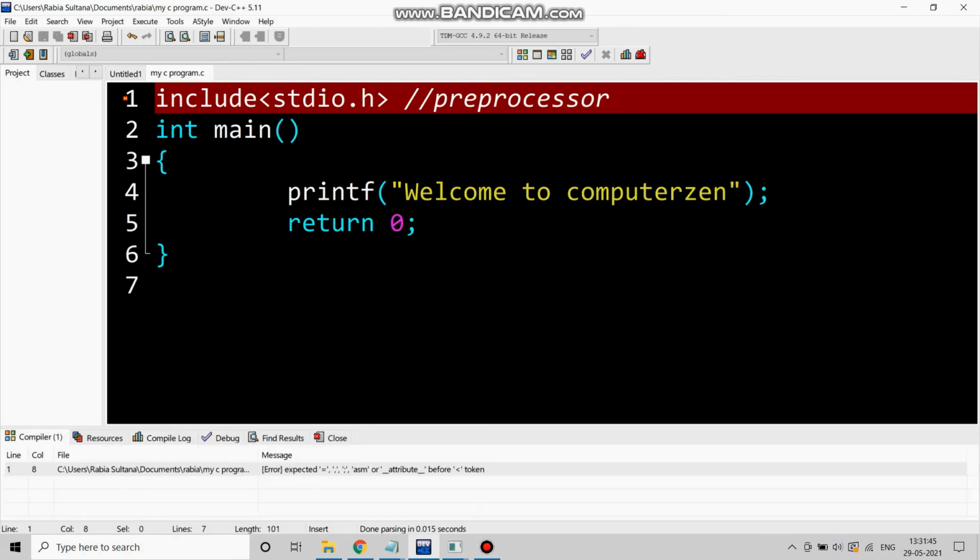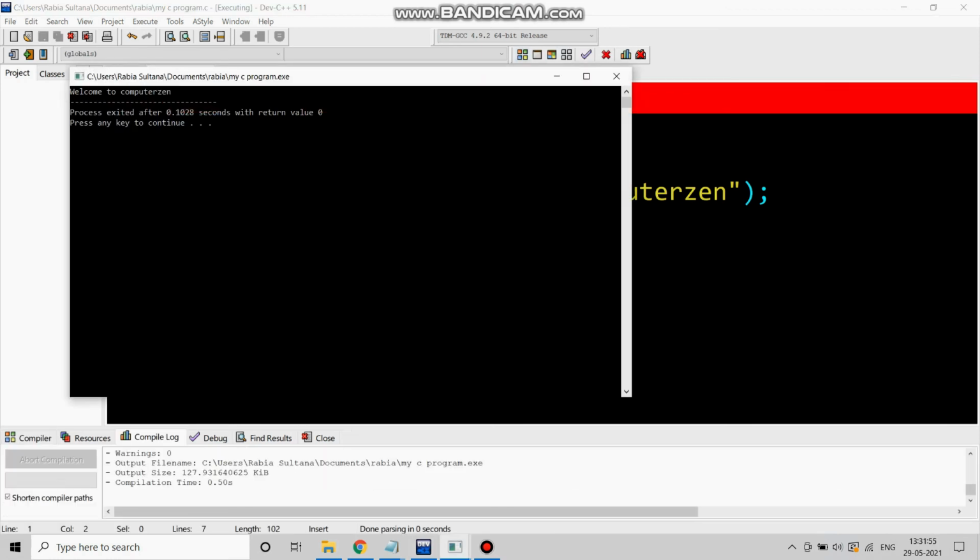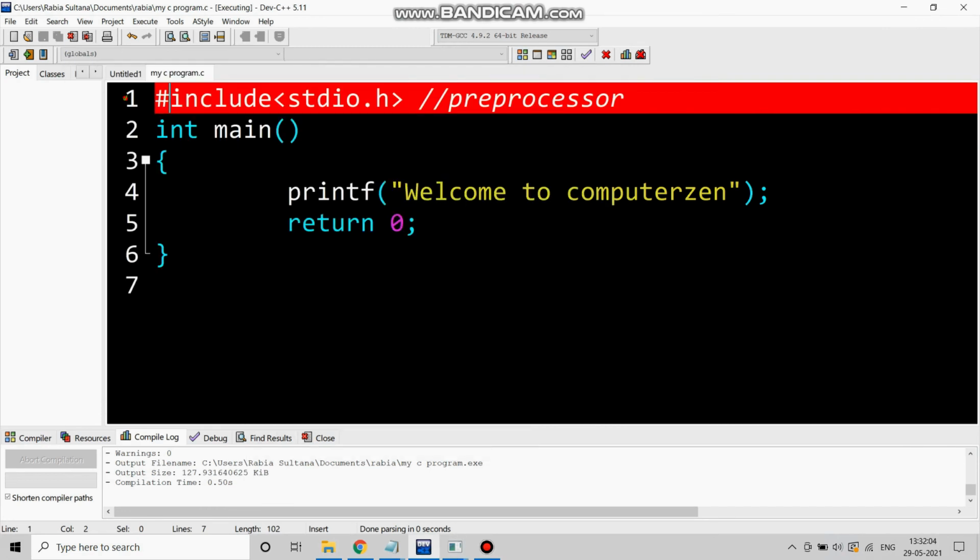So now if we go and again include the hash, and if we try to run it, then it will again show no compilation errors, and then we will see whatever we have written in the output window. So this is the importance of hash.